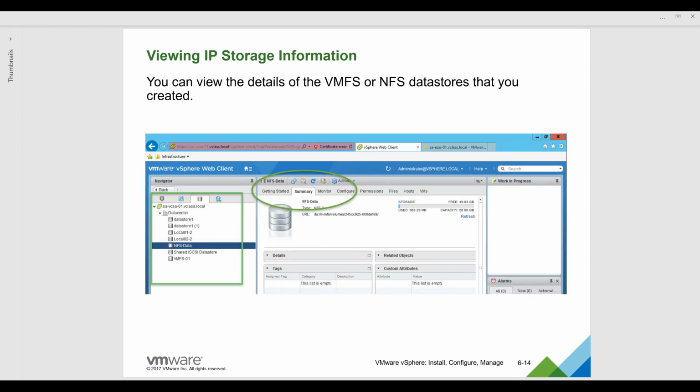And we can view the details of the VMFS or NFS data stores that we create when we pick the data store on the data store tab. We can see a summary.